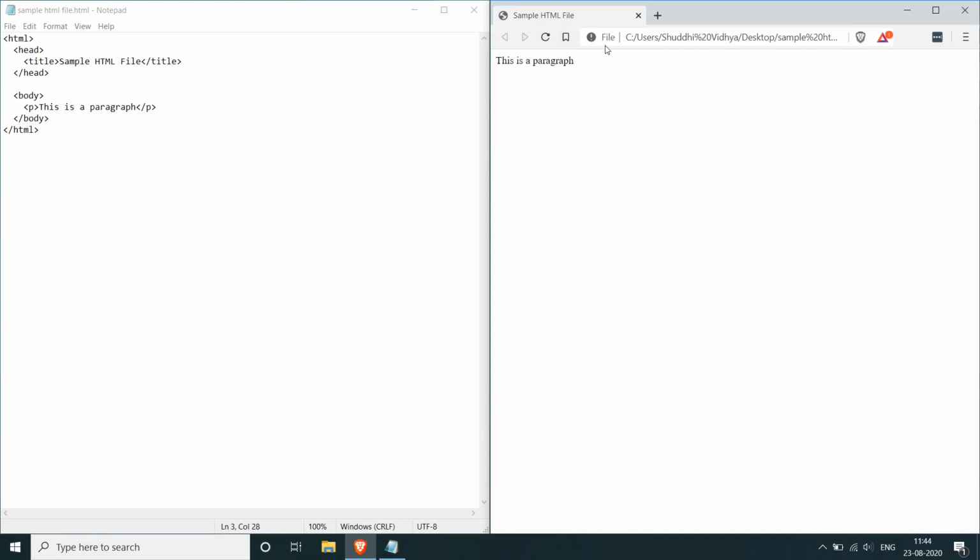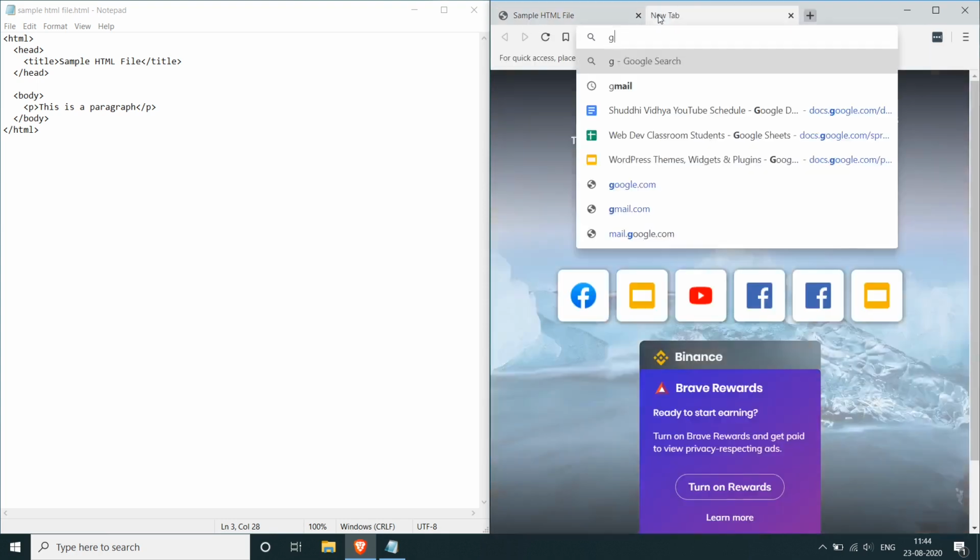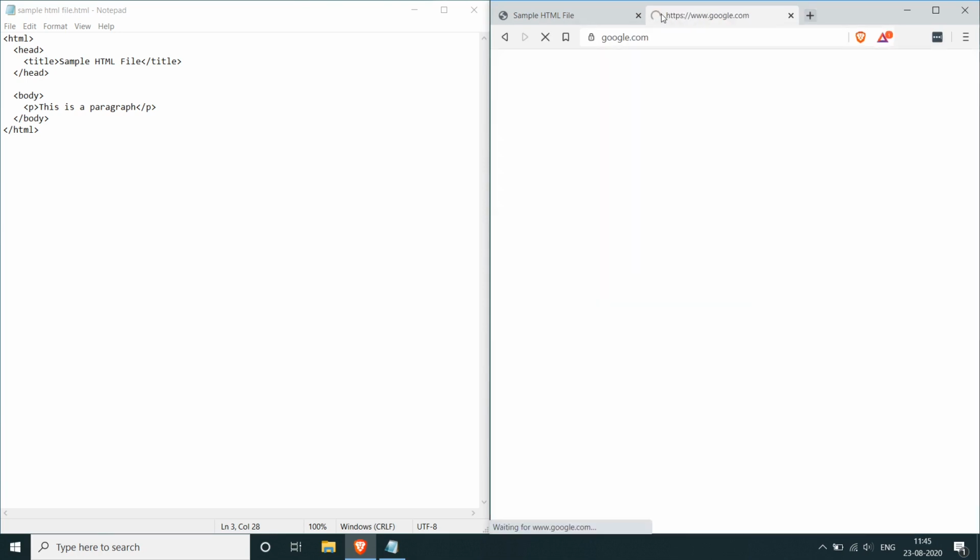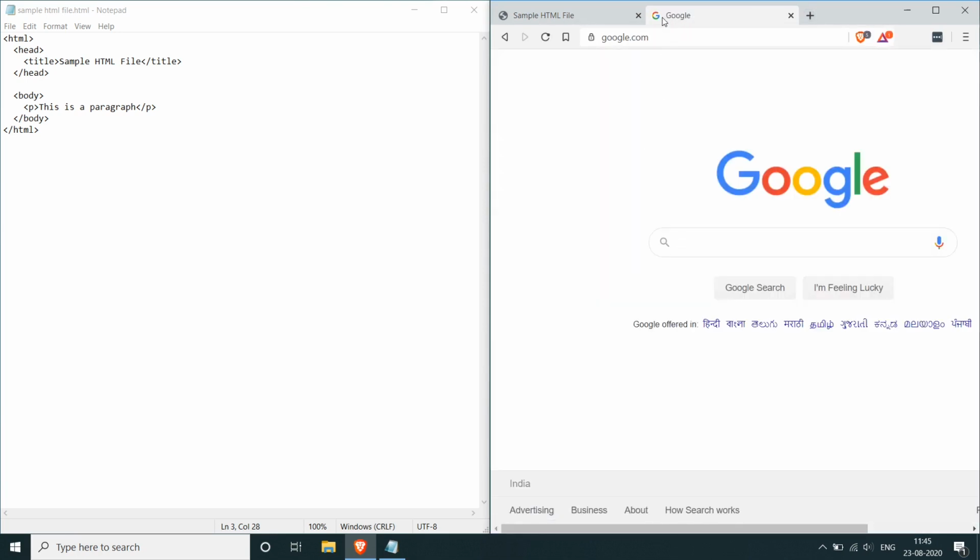Okay, so for every page that you visit on the internet, you'll have the title of the page here and then the content here. For example, if you go to google.com, it says Google here with an icon. So this is the title of the page, this is the content.